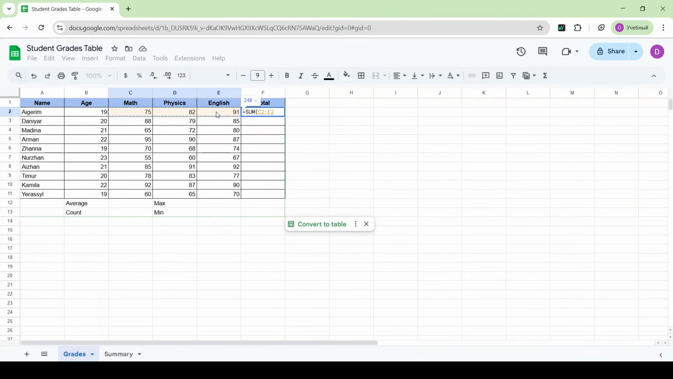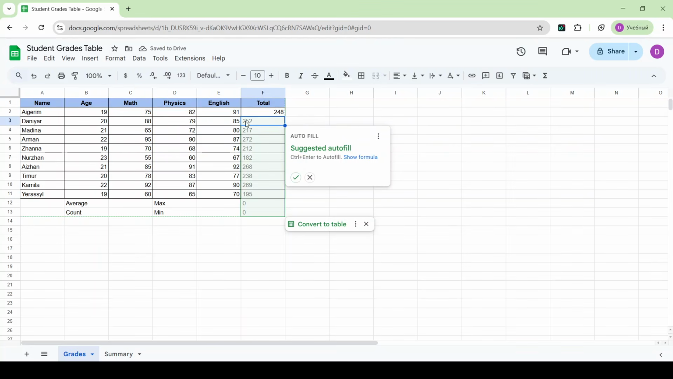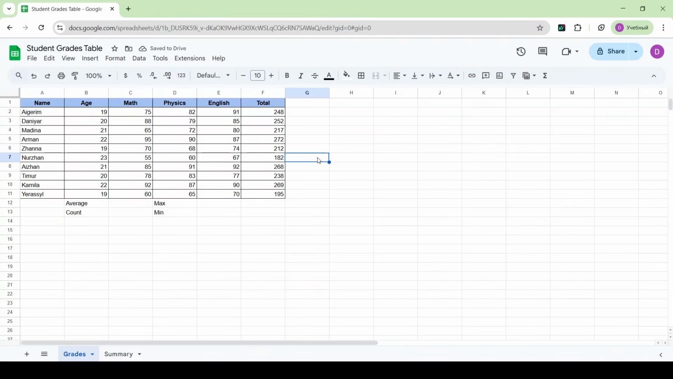After getting the result of the total score, you can autofill it for other students, or another way is by clicking the formula cell and just dropping it down, and you can get the same result for other students as well.